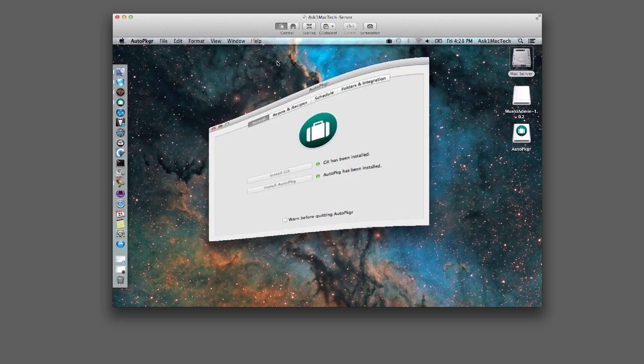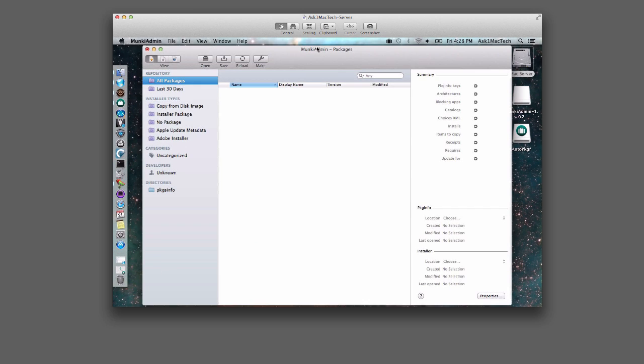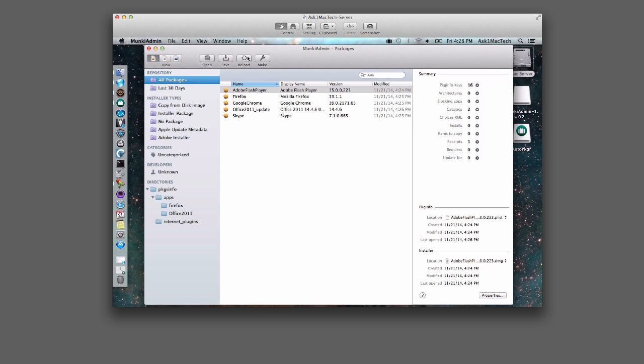So we're going to collapse that, and we're going to bring MunkiAdmin up. So for MunkiAdmin here, since now we downloaded everything, we're going to import the installers in, the metadata in. So what we're going to do is hit reload right here, okay? Reload. And there we go. Boom. So this is what we checked. So we got Adobe Flash, Firefox, Google Chrome, Office Updates, and Skype.